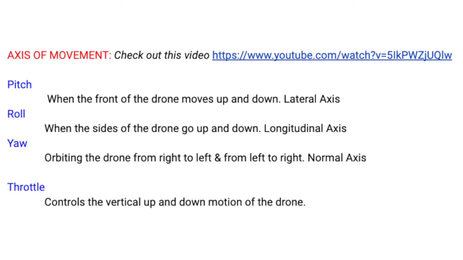So let's start with pitch. Pitch is when the front of the drone, meaning the camera side, moves back and forth. If it goes forward or backward, that is on the lateral axis. A roll is when the sides or wings of the drone go up and down. If it tilts to the left, the right side goes up and the left side goes down. That's the longitudinal axis.